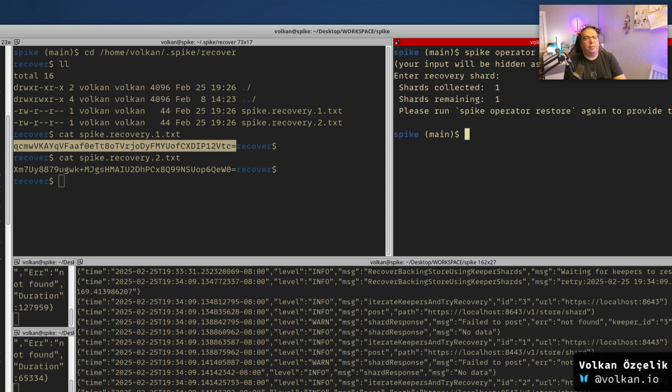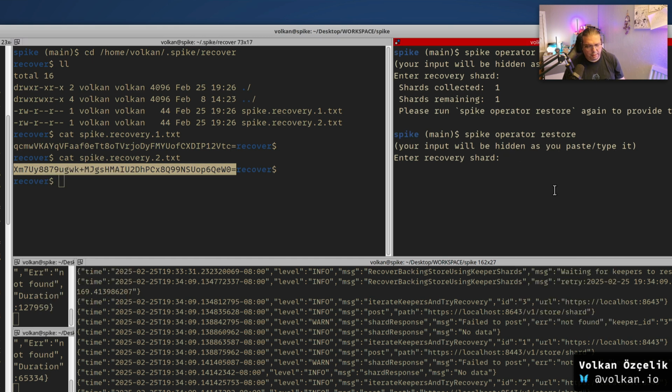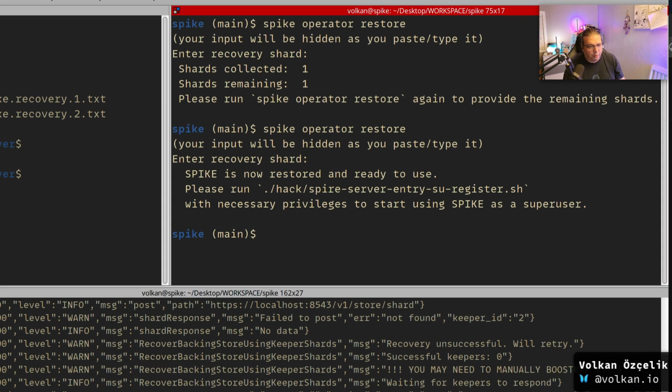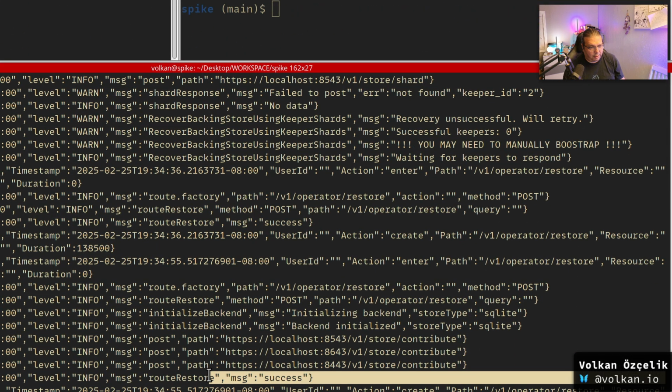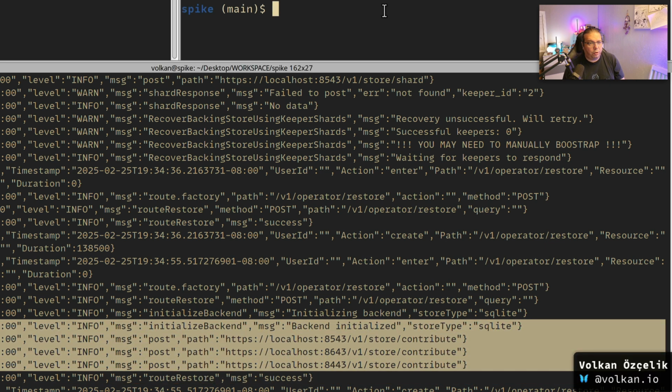It won't be visible while I paste it, but if I copy it correctly and paste it, it will accept. Now it says I got one shard, I need one more shard, please run the operator recover again. And I'll do as instructed. Then I'll enter my second shard, copy and paste here, enter. And now the recovery operation is completed. It says there's a success here. It sent the shards back to the keepers. So things should be alright.